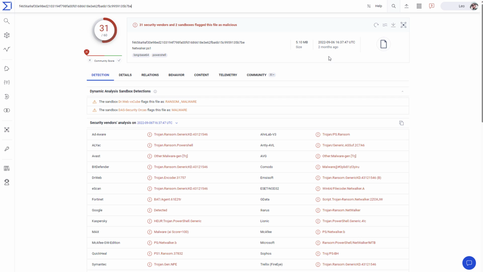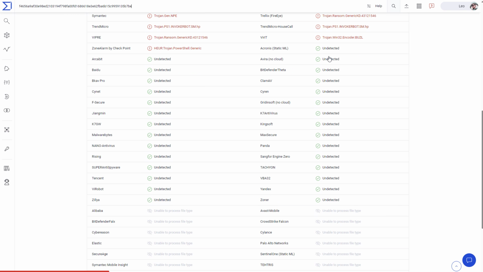So there's no way an analyst can look at it unless they do the behavioral analysis to say that this is malware. Maybe you could do some sort of pattern matching, but that can be offset by different encoding methods. If we scroll down, you can see this one is still not detected by many vendors.